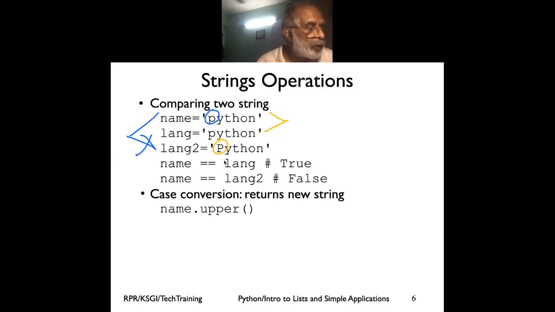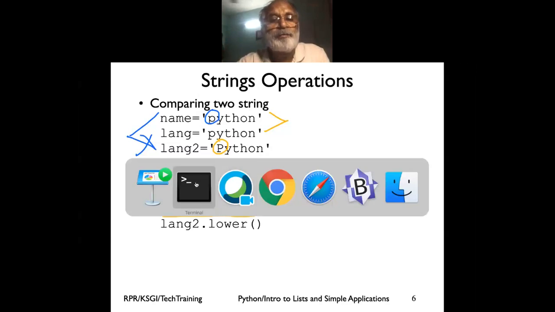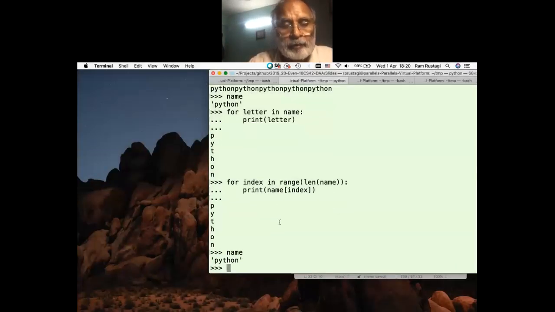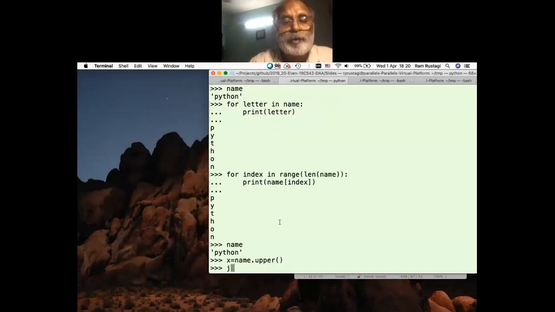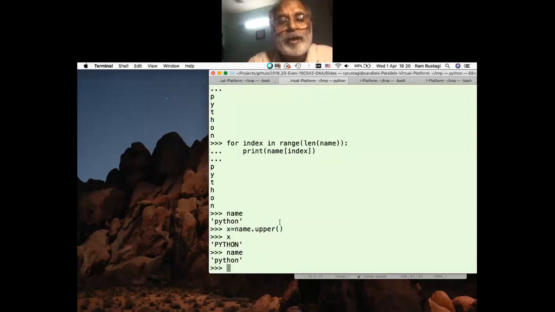You can do a case convert. Now when you do this kind of operations, it returns a new string. It does not change the current string. So let me give you what I'm trying to say. Let's say my name is Python. I say x is equal to name dot upper. X will have all capital case, but name would still be the same. So string is not changed because string is immutable.